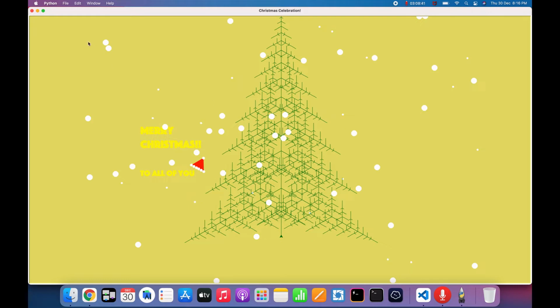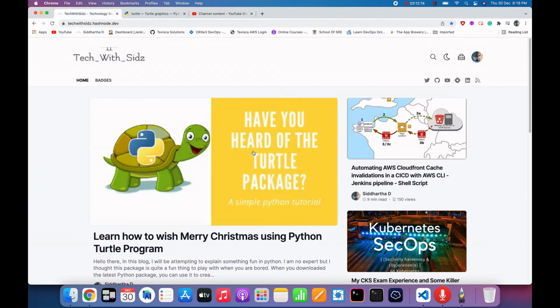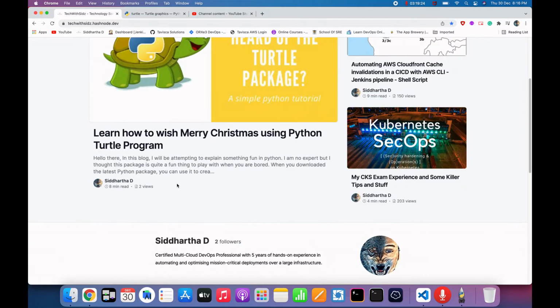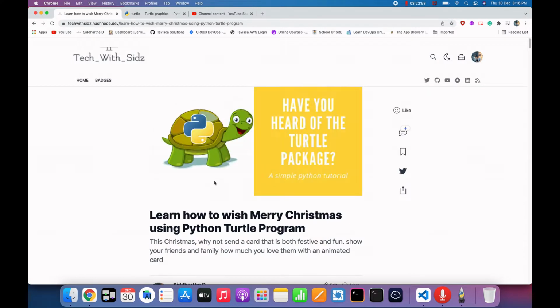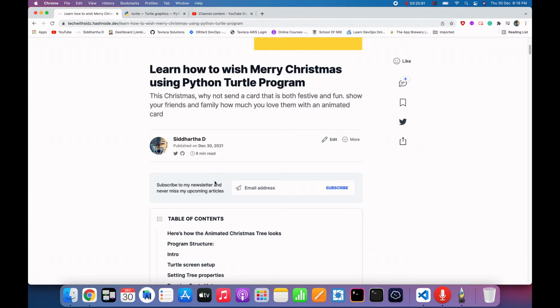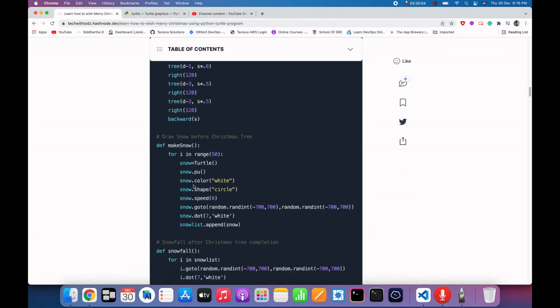You can showcase this to your friends and family. If you want to understand deeply exactly how it works, I have documented everything on my blog. My blog name is techwithseeds.hashnode.dev. You can find here the entire program written down with step-by-step instructions and what each coding statement does.